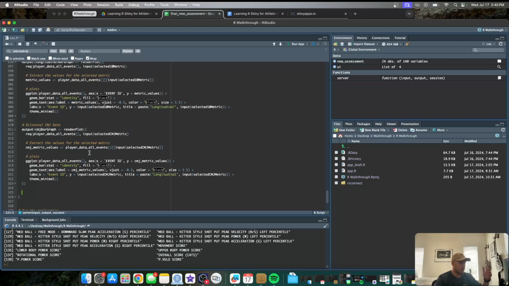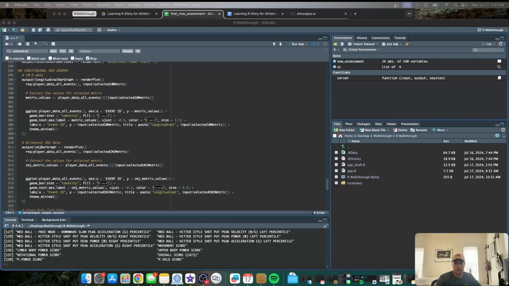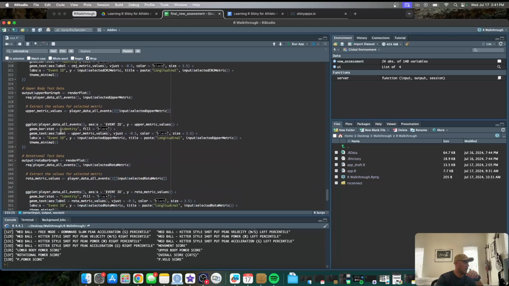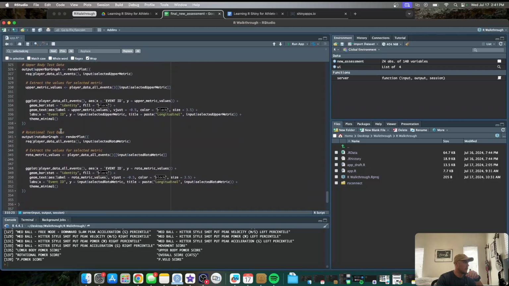Use Command F to go find things if you need to. If you can't remember what your selected metric was, or whatever it is, you can do that. So I'm going to paste the rest of these in, and then we'll go ahead and run this thing. All right, so I've got our section here. Of course, we've got the 10.5 data. We have the bilateral CMJ data. And now I'll pause down here for a bit. And this is it. This is the final.